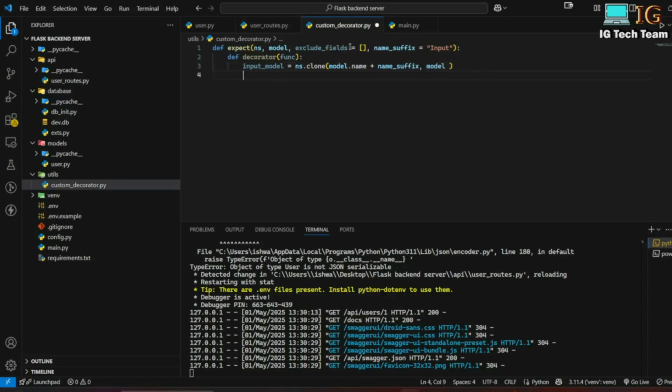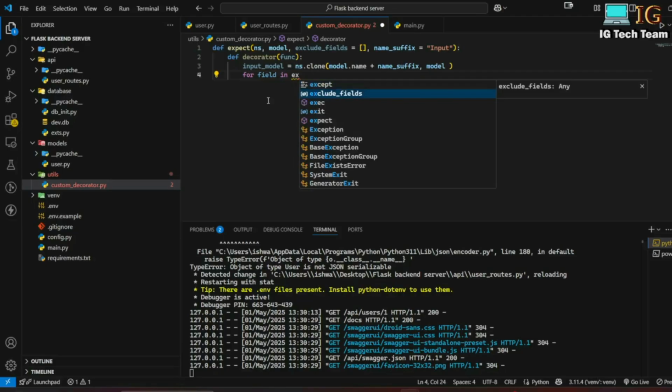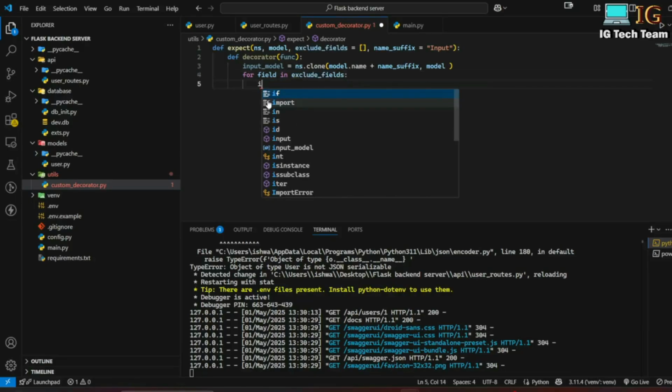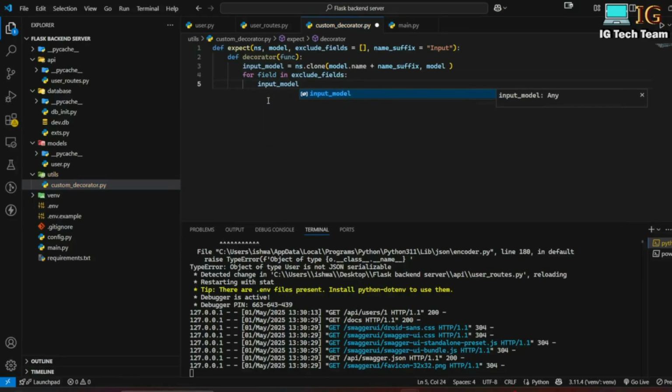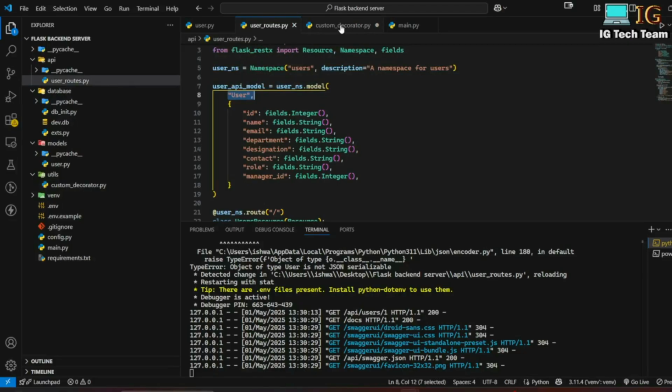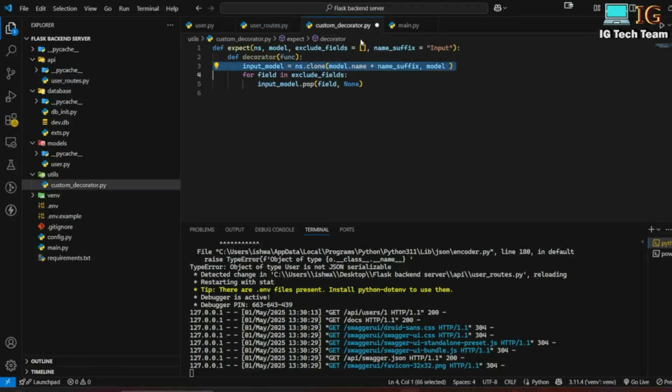And now if I pass some value here, if I pass suppose id, I have to loop here. So for field in exclude fields, from my input model I have to remove that field. I can write pop field, none. That means if my exclude fields contains some field, I'm going to remove that field from my model. So if you see here, this is my user API model. I am passing user API model here, and if there is some field, then I'm going to remove that field.